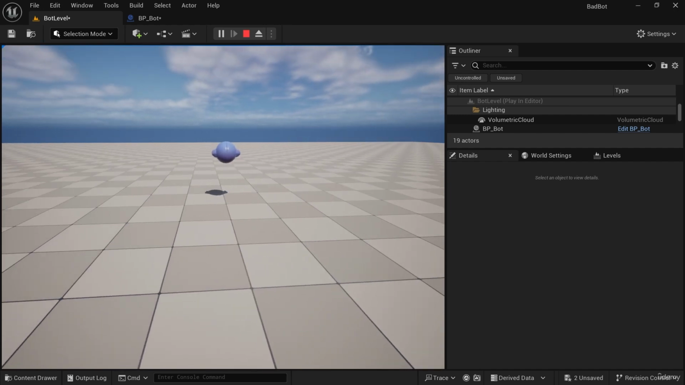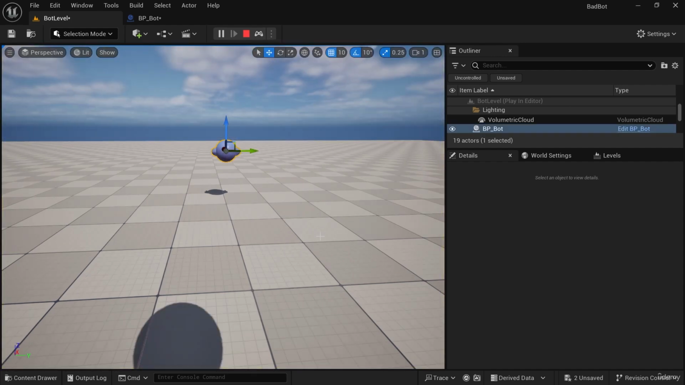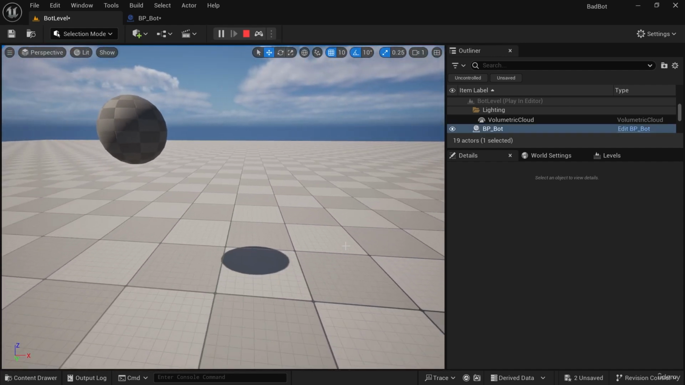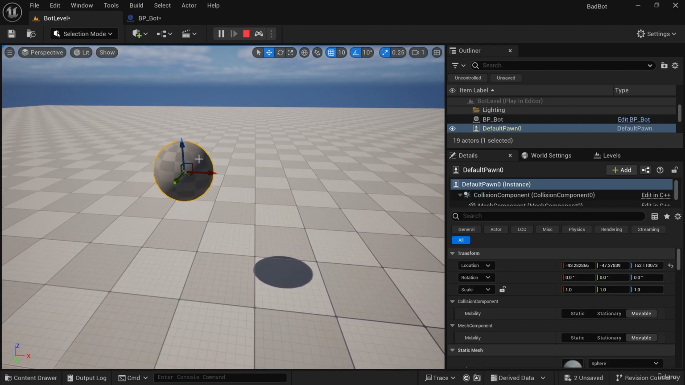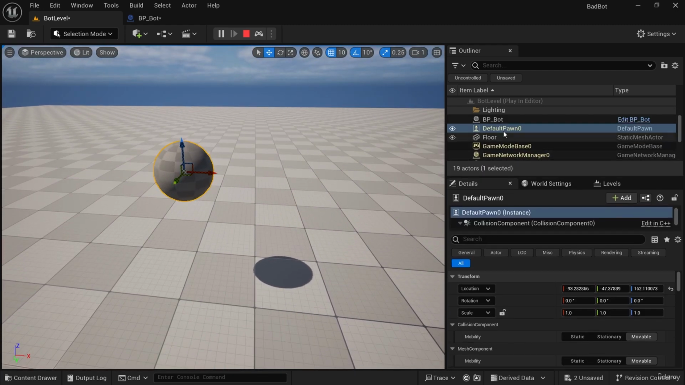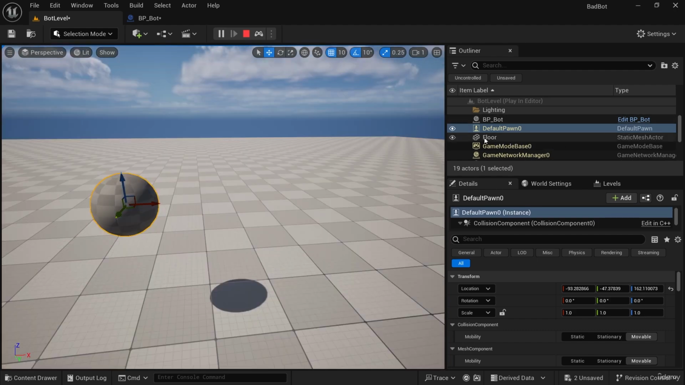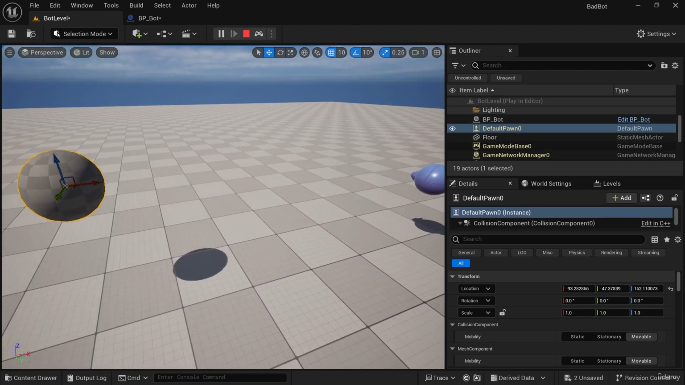And remember, if we hold Shift and hit F1 to get our mouse cursor and we detach with the detach button, now we can turn around and see that we're actually piloting this default pawn, right? We can click on it and we can see that it's a default pawn, and the default pawn is what I would like our drone to turn and face.